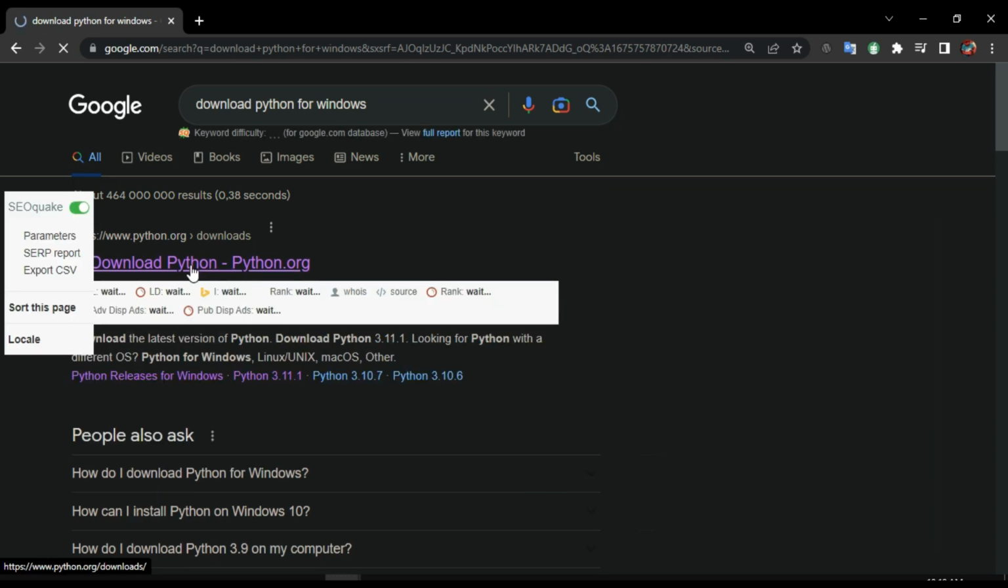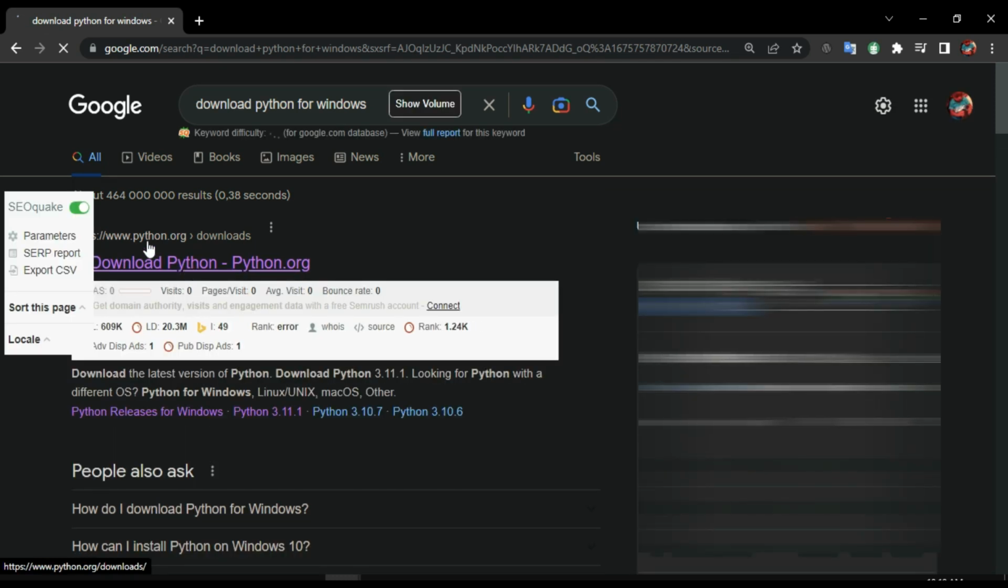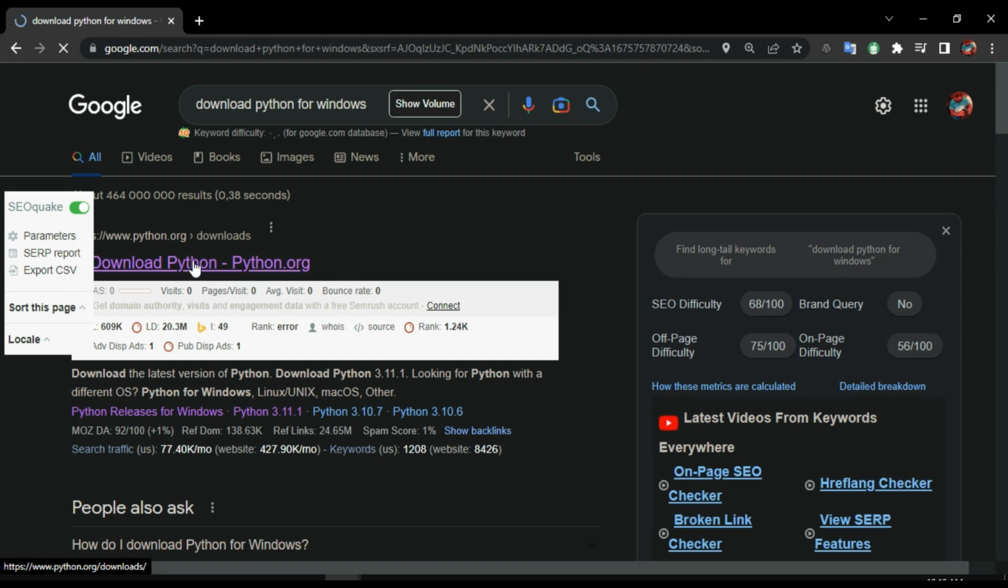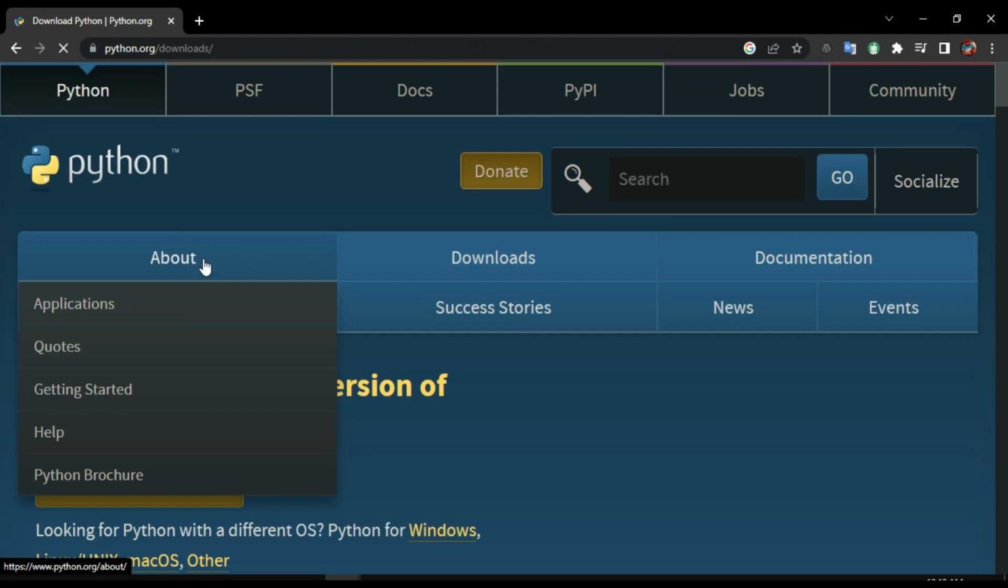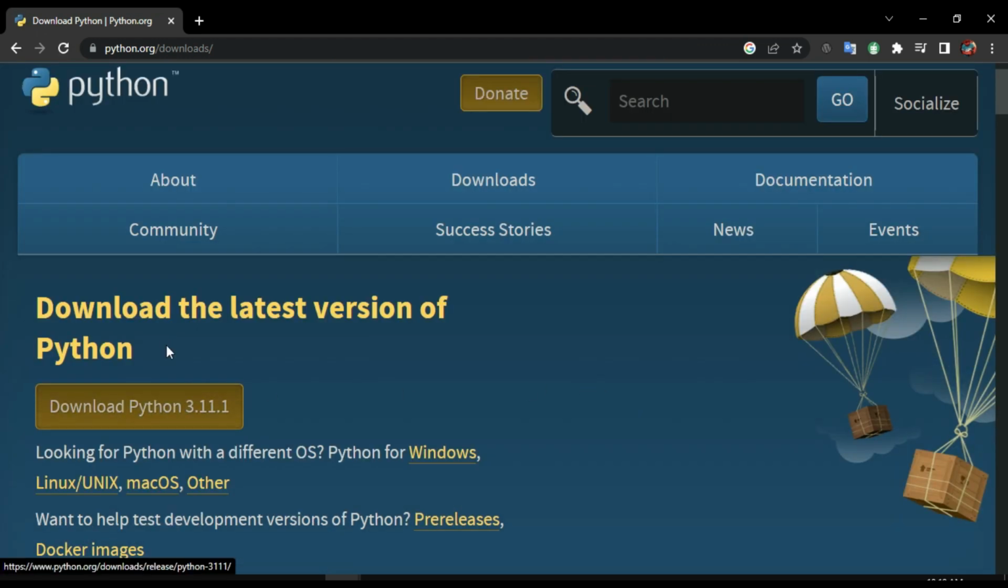So the first link, as you can see here, says python.org. You're going to click on this link. From here, as you can see, this is the latest version of Python for Windows. Okay, you click download Python.